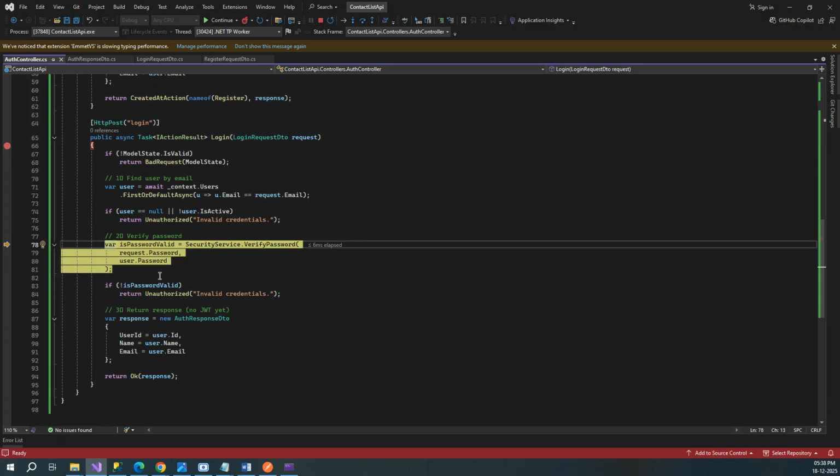So it is not invalid credential. Now here we are comparing the password that is passed with the password we have in the database, and whatever password is passed has to be converted into a hashed password, right? So that's what it is: verify password, request password, and user password. It is comparing these two.